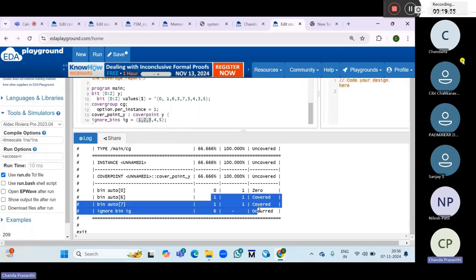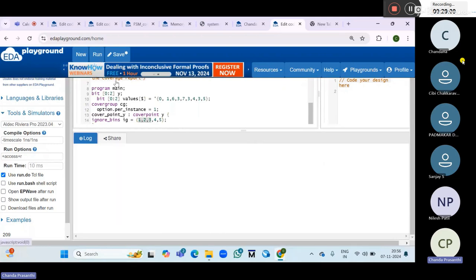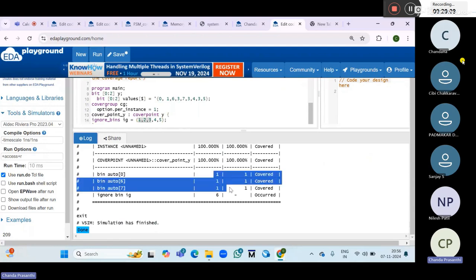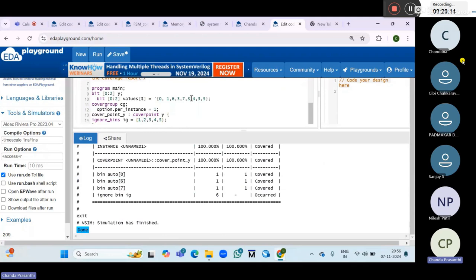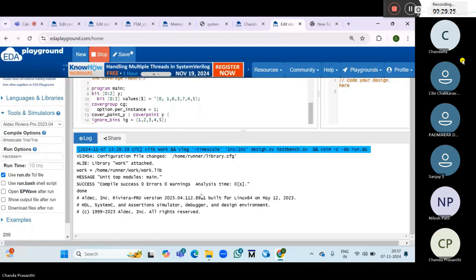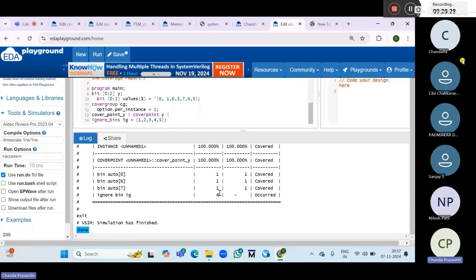And these are covered and not covered. So I'm running again. So now we'll get 100% coverage because I included 0. Okay, 0 is already included. So 100% coverage. And I'm removing 3 here. Okay, 3 is not repeating multiple times. Now we'll see how many ignored bins we will get, the number of hits. The number of hits will be 4. Okay, I have removed those 2 threes. That's why we got 4.